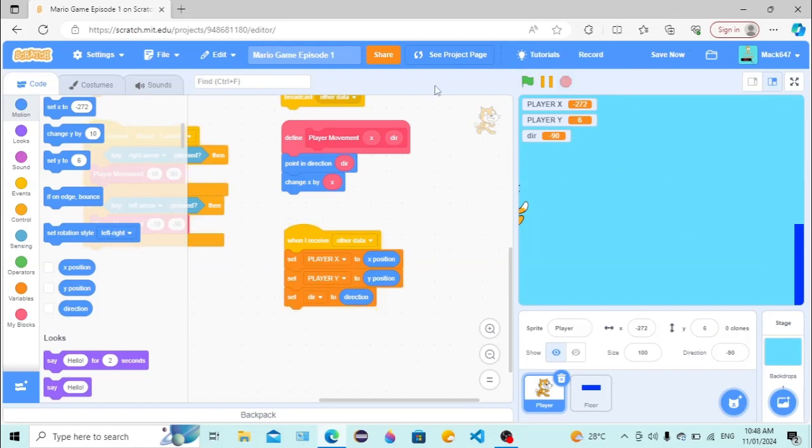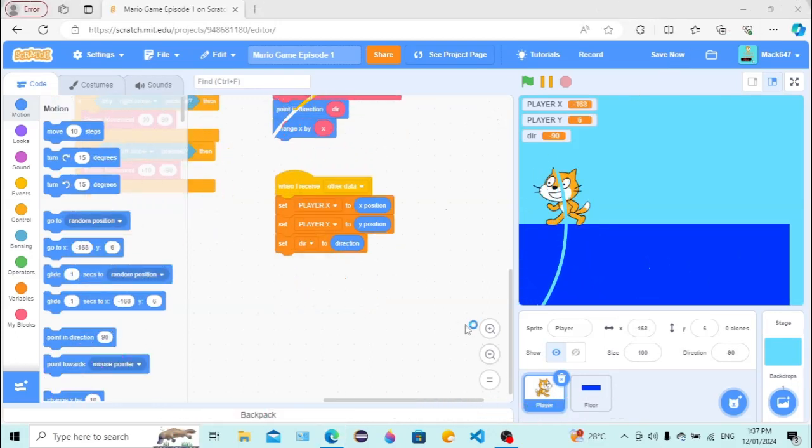Well, guys, this will be the end of this section. So, let's move on to the next section. Okay, Scratchers, welcome back to the next section of this tutorial. In this section, we're going to make this scrolling infinite.